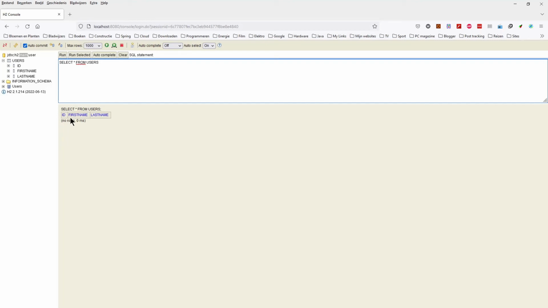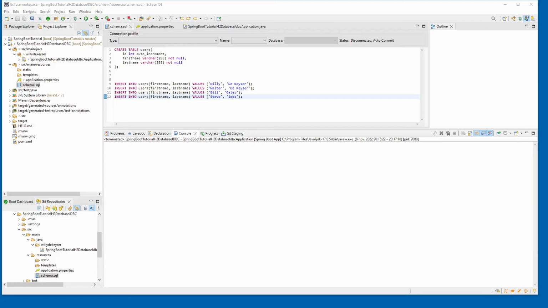You should also keep in mind that every time we restart the project, all the data is gone and the tables are recreated. This is one of the reasons why an H2 database is only used for tests and not for real projects. To create data in the H2 database table, we have several options. One of these options is in the schema SQL file where we previously created our table. As you can see, I have created 4 new users.